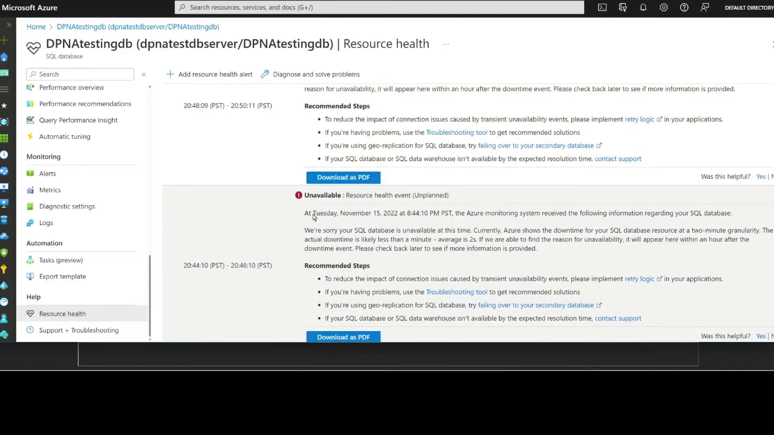So if you see that, this is a critical sign. That means something seriously went wrong in my database. It could be a planned event or an unplanned event, right? The planned event means system updates, right? It could be OS patches or a SQL update, going through some deployments across the region, and your region is affected as well.